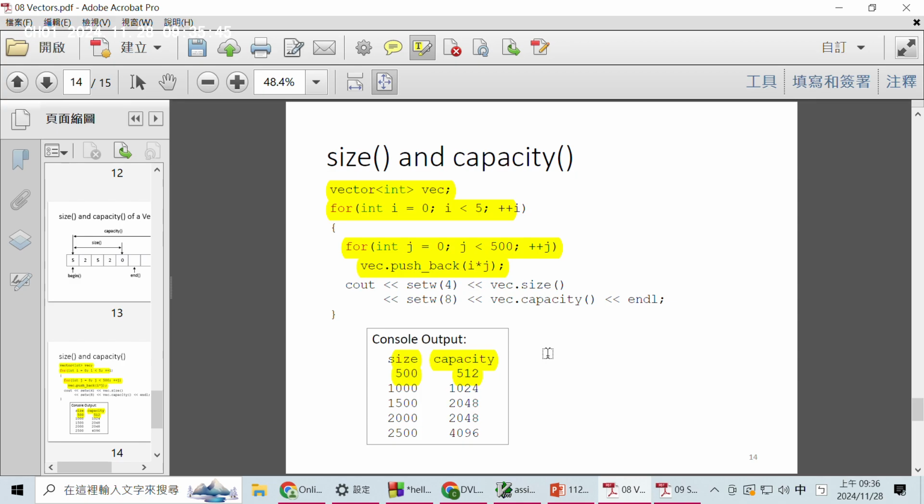And in the second iteration, when i equals 1, the size becomes 1000 because we add 500 elements to this vector. And because capacity is smaller than size, or because 512 is smaller than 1000, capacity doubles. So here capacity doubles to 1024.